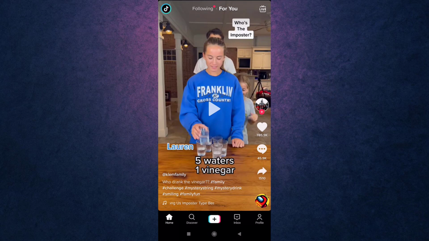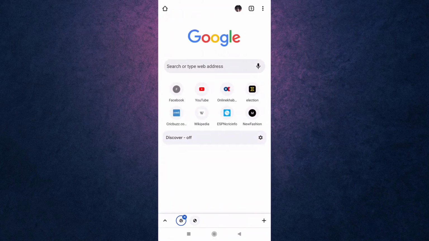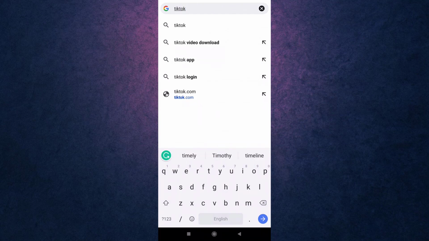go back and open up browser. You can use any browser you want. For now I'm going to open Google Chrome. After you open up browser, search tiktokdownload.online on your search bar.